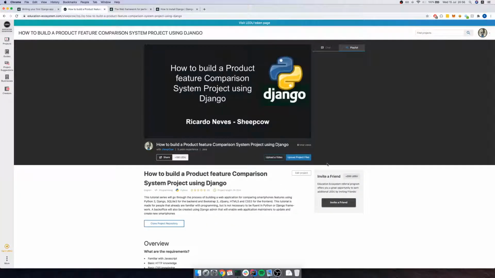So let's see. The project is named How to Build a Product Feature Comparison System Project using Django. That might seem a little bit extensive, but what it means is that we are going to make a web application that supports comparing different products features. For example, in this project we made a comparison site using Django for comparing smartphones.